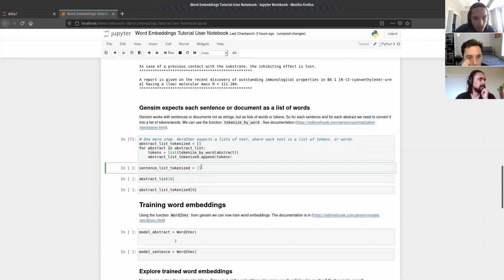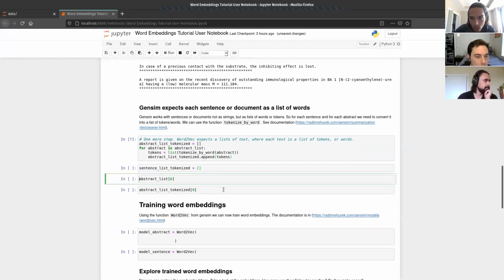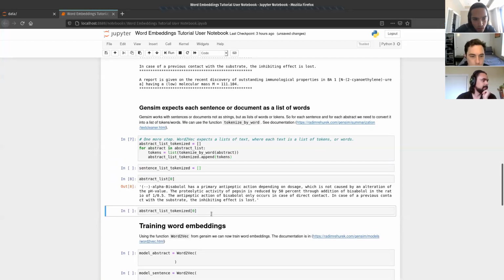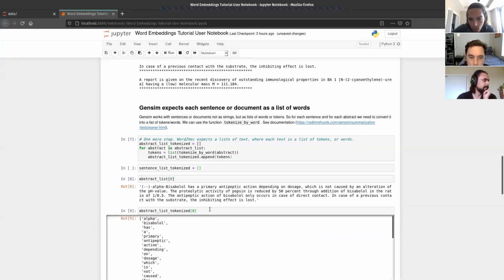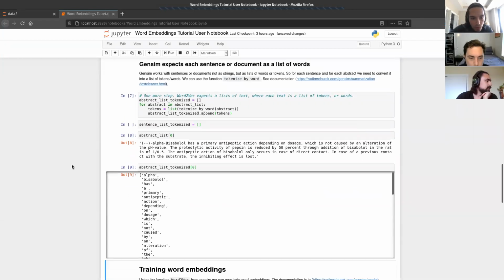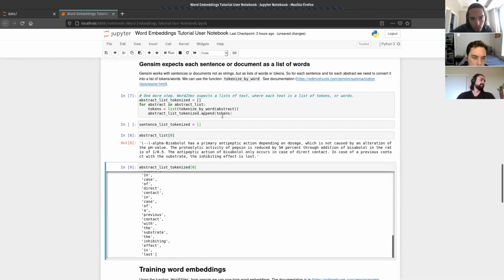Let's go ahead and look at what we got really quickly. I'm going to skip over this cell for now. But so abstract list, the very first one is this. Let's see what we got. So I split this up into alpha, visible, has a primary. So we see that this is a list of these singular tokens, and it captured just about everything in that abstract.